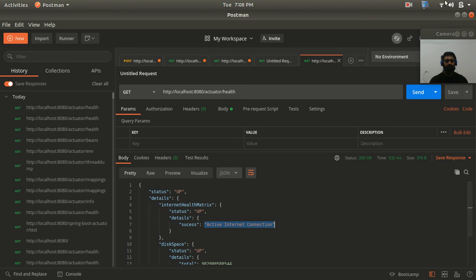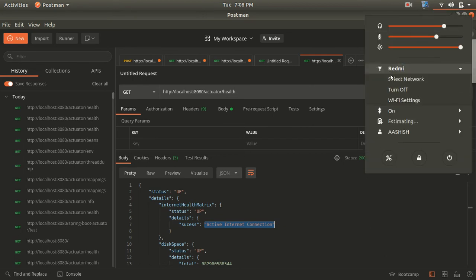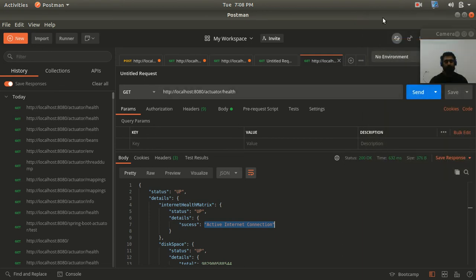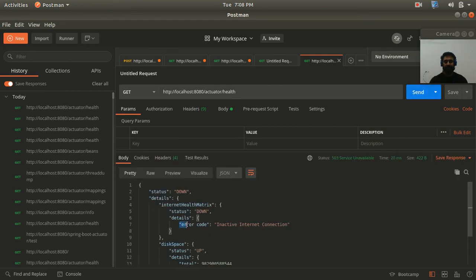Now let's turn off my internet and check whether the other part is working or not. I have turned off my Wi-Fi, and now let's hit this health endpoint and check what information we are getting. Guys, you can see that we are getting an error code and inactive internet connection. It means that the internet connection of my local machine is not working.